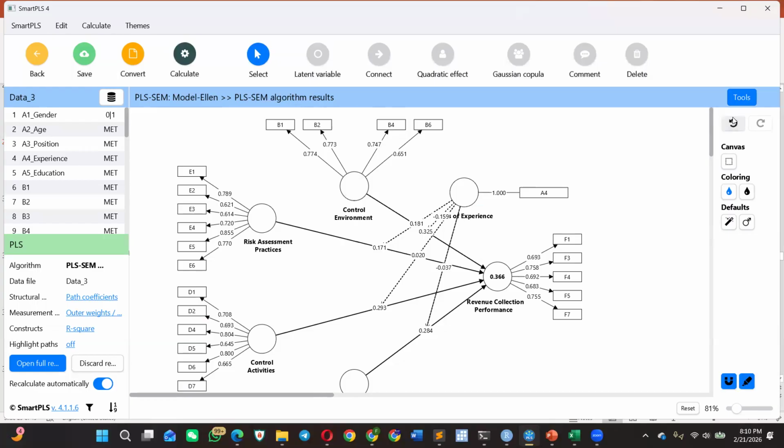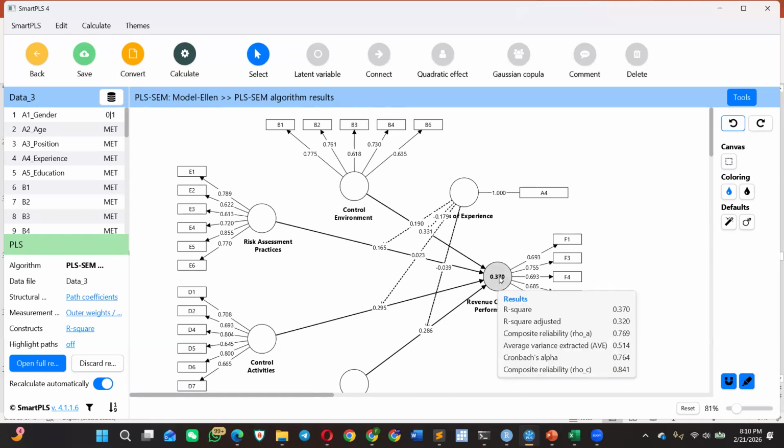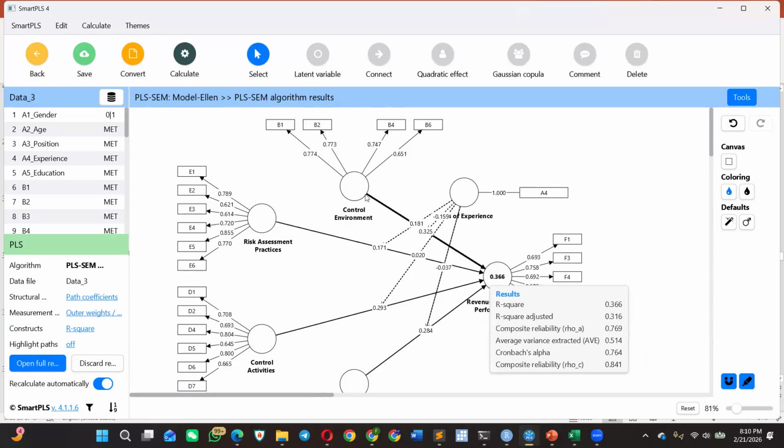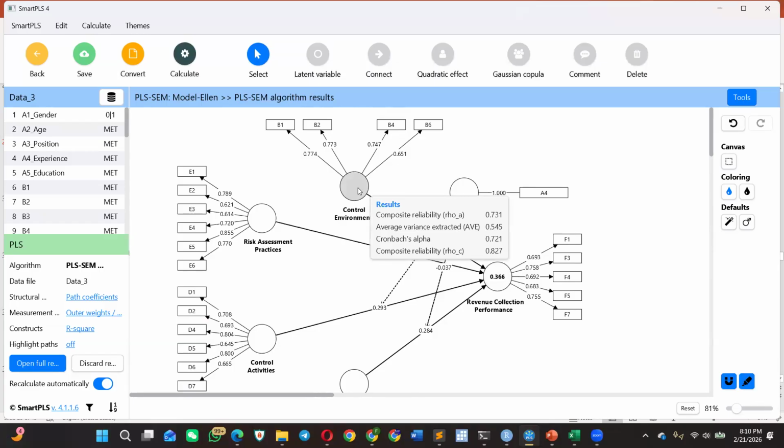So let me undo and let's see what happens. Before we deleted the B3, we have R squared to be 0.370. Now let me redo. Once I did that, now the R squared is 0.366, and our AVE has improved. So this way is better because now this has met the criteria. Yet we still have B6, which is not up to 0.7 or more. So what do you do? You're supposed to delete or you can maintain that.